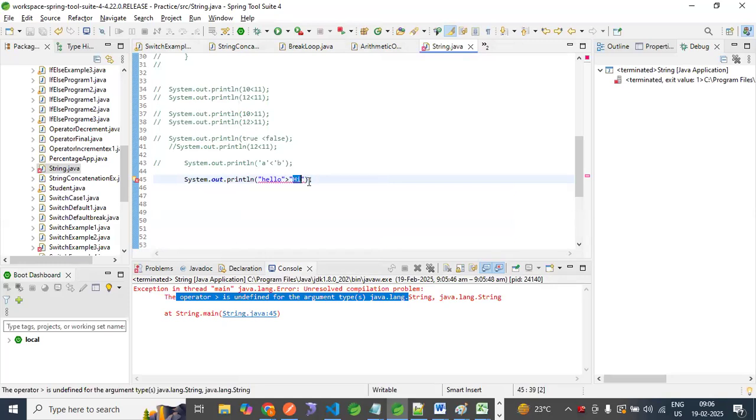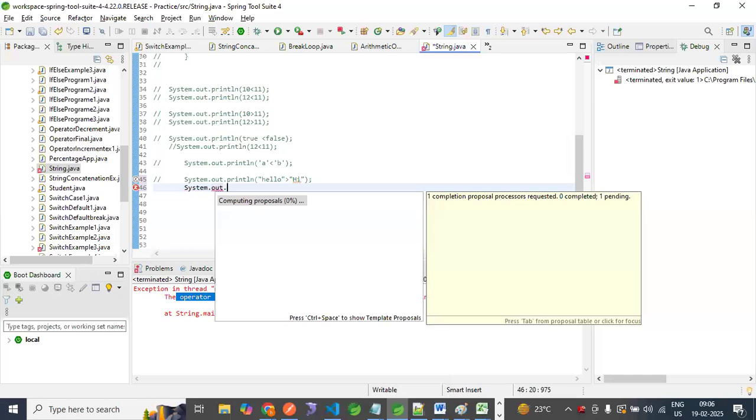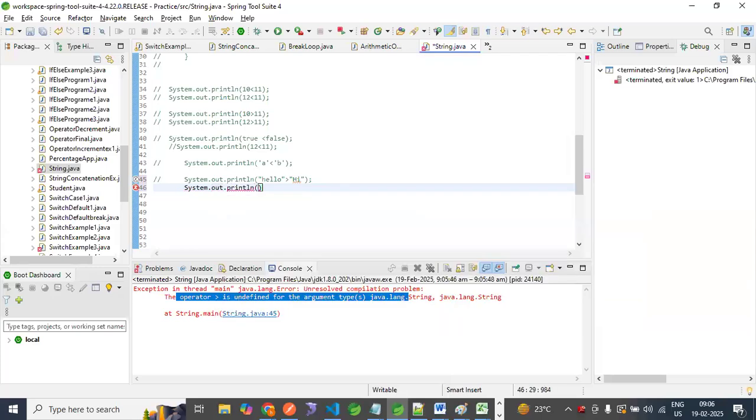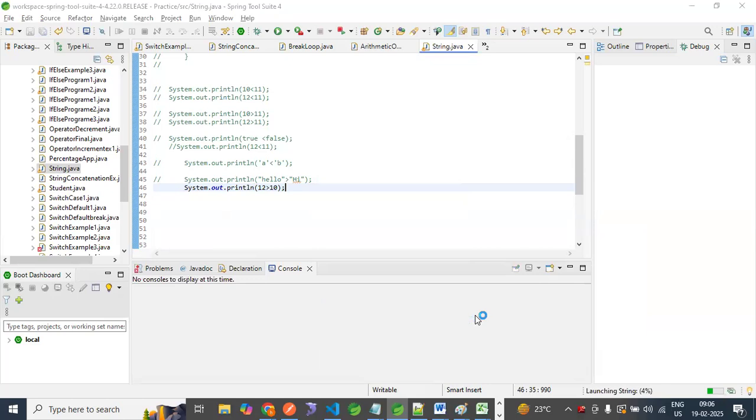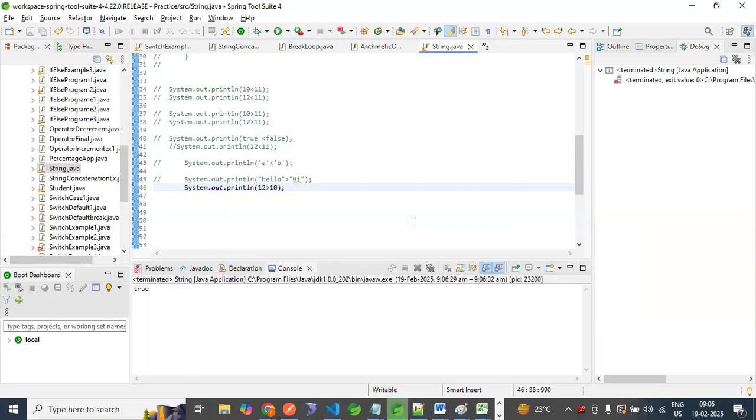Now try to observe one more thing. System.out.println. Can we compare 12 greater than 10? Yes, we can do it. What is the output? 12 is greater than 10, we know, true. But can we do like this?